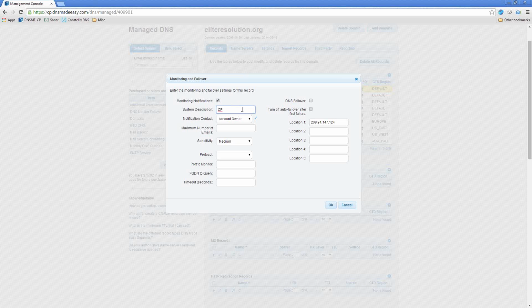The system description is going to be what the description of the system is that you'd like to be notified inside your email or text messages. So you could put in something descriptive. Since that's our control panel, I'm going to say it's our control panel services. You can then specify how you want to be contacted, and you can contact many different options. You can create your own contact lists, and as I stated before, you can actually indicate up to 275 individuals to contact within a list within your notification contact.